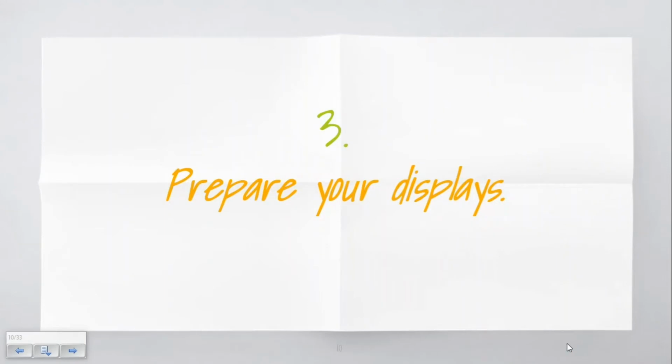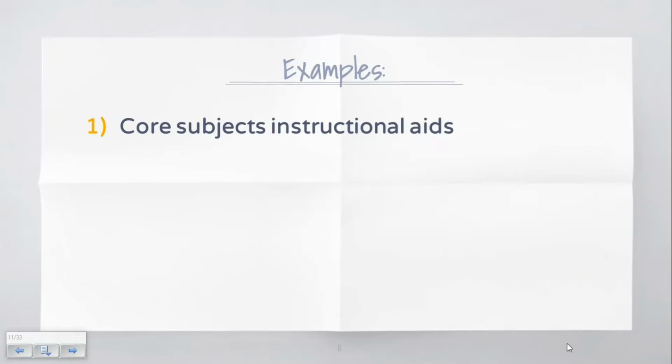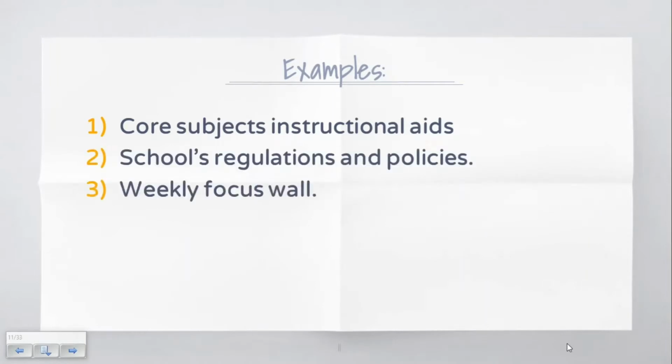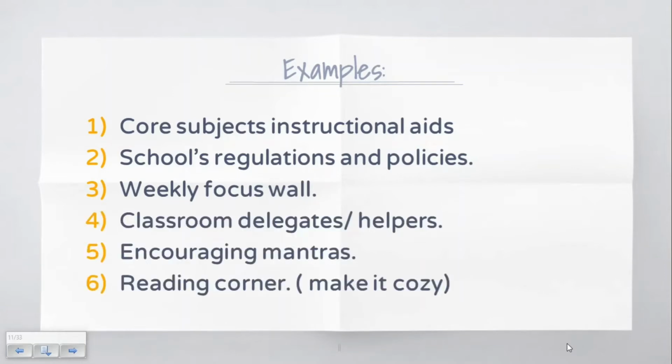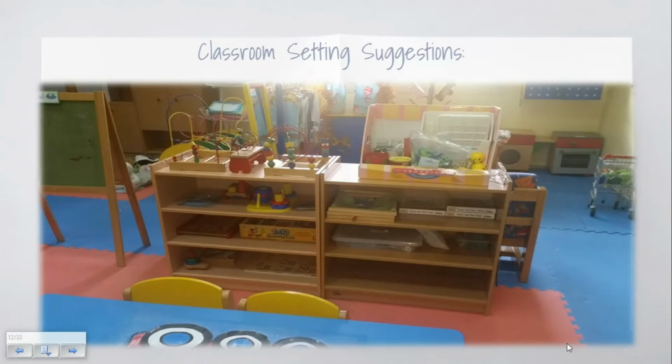Tip number 3, prepare your displays. Now here comes the fun part. Displays can be core subject instructional aids, school regulations and policies, a weekly focus wall, classroom delegates or helpers, encouraging mantras, reading corners, and you can make it cozy and use your creativity. There's no limit when it comes to classroom displays. These are some suggestions where you can use all the facilities in the classroom to organize your activities. And please keep in mind, no need to have sophisticated or fancy tools in your classroom.